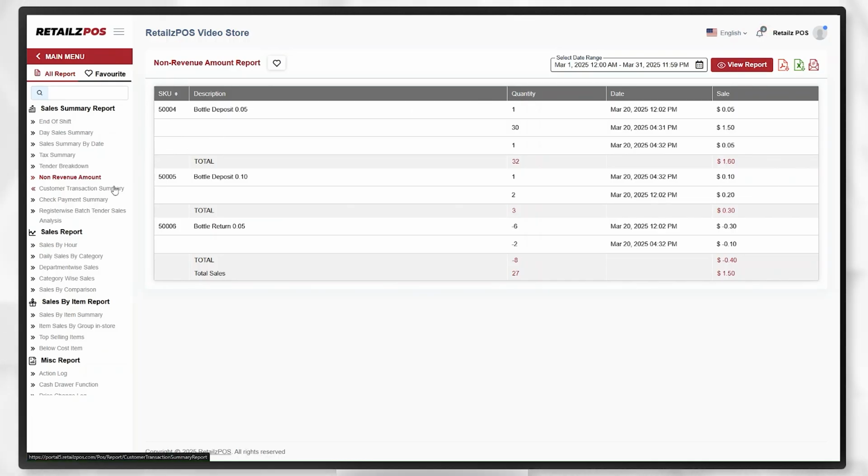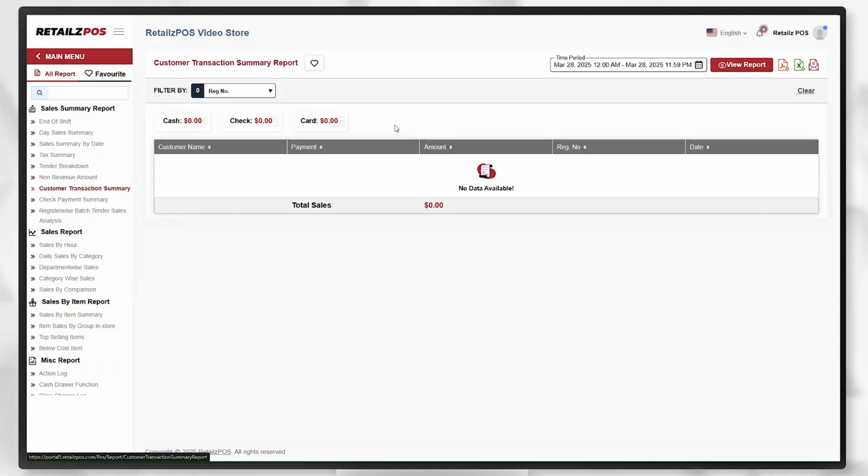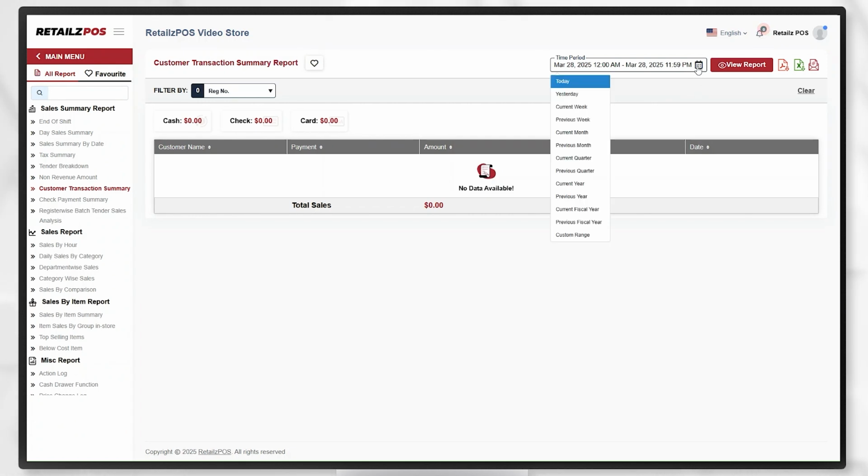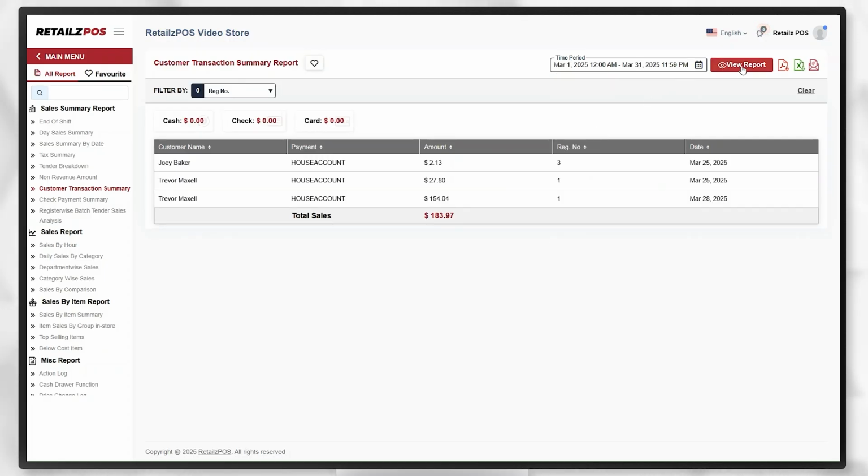Customer Transaction Summary Report is a sales summary report available to identify specific customer purchases in store. The Customer Transaction Summary Report will display all transactions that occurred when using a customer account in store. The report will display the customer name, payment type, total sales amount, the cash register number where the purchase was made, and the date of the purchase.